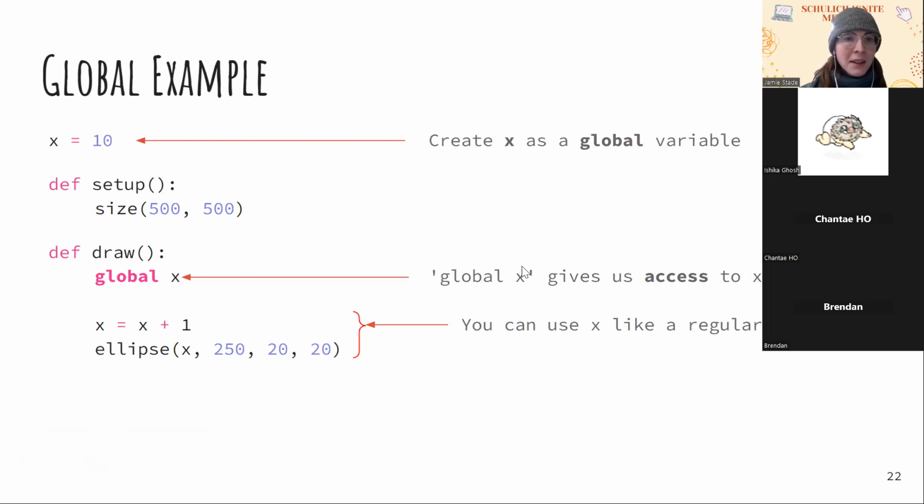So another global example, we can create x as a global variable outside of setup and draw. And then if we wanted to use x in draw, we say that we're referring to global x, which gives us access to this x over here. And then we can modify x within the draw function and use it like a normal variable.